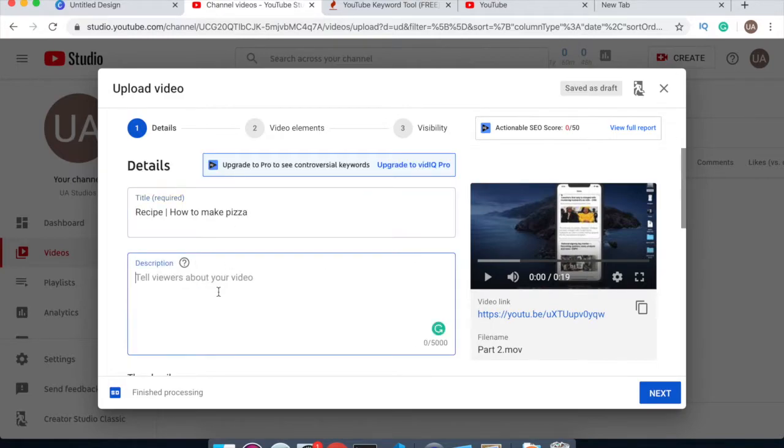Right? Then you have to add a description. So let's add easy to make homemade pizza, or you can add whatever you want. But you should use at least the words that are in the title in your description, right? I'm using Grammarly. That's an extension for Chrome, which helps me to correct my grammatical or spelling mistakes, right?